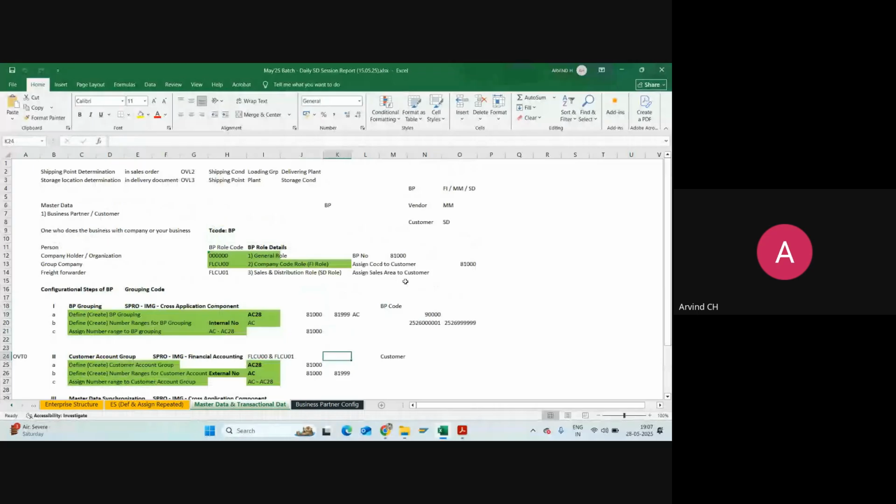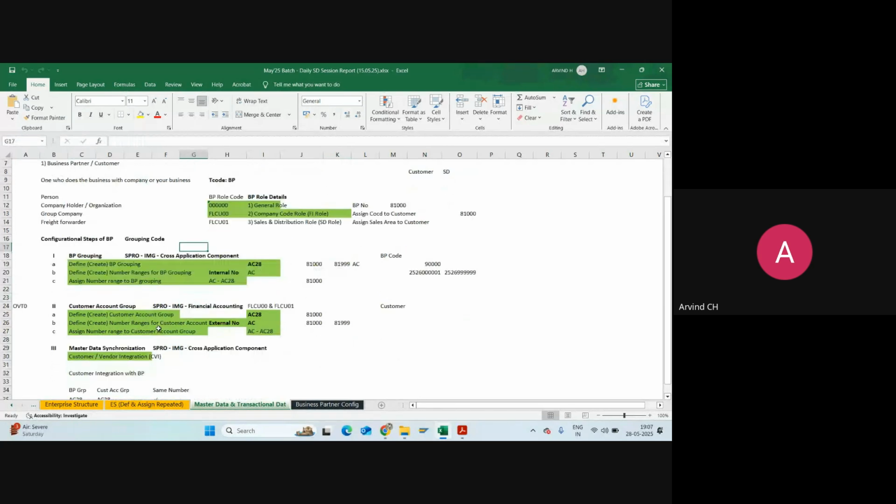So yesterday we have seen the various business partner configuration, and in the business partner configuration, what is the BP grouping and what is the customer account group, and how we are going to define it. The BP grouping is for the general business partner creation, and whatever the number range which is maintained for the BP grouping, that is applicable for the BP general. Neither he is a customer nor he is a vendor.